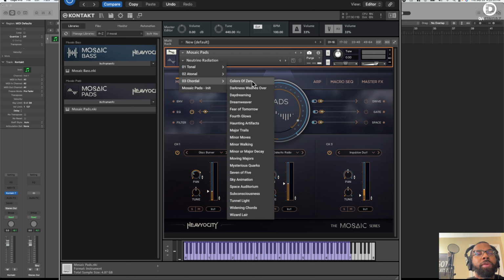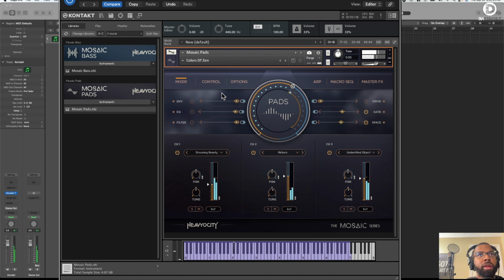Crazy stuff. Then we'll go to some chordal, Colors of Zen. And that's just me playing one note. That's incredible. We'll do the minor walking. Again, these are chords playing when I play one note.